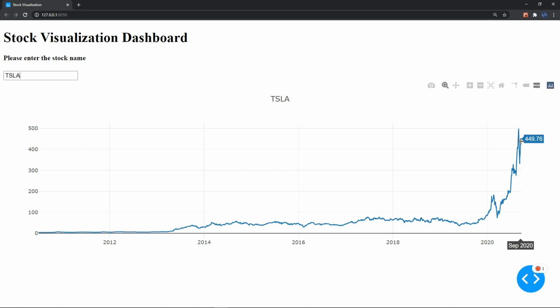This is fantastic. So you can see this is our stock visualization dashboard using the Dash framework, which is very useful for data visualization.